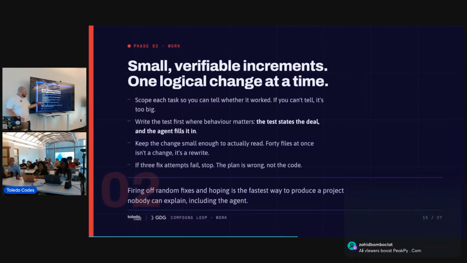And I think a good logical rule of three is great. If you have three fix attempts, if you kind of have a circle again where you're copying and pasting the error back in there, and you've gone three cycles or three loops of this, you should stop. There's probably something wrong with your plan. Take a step back. Firing off those random fixes and hoping is the fastest way to produce a lot of bugs.